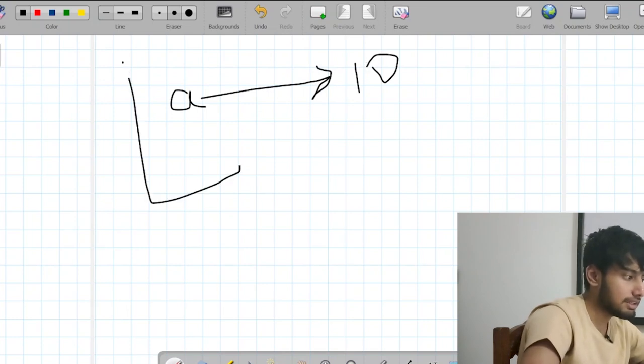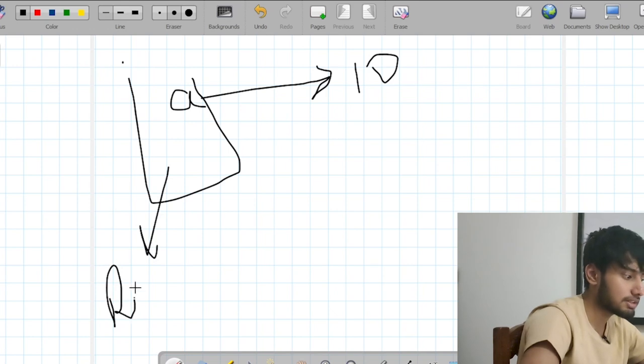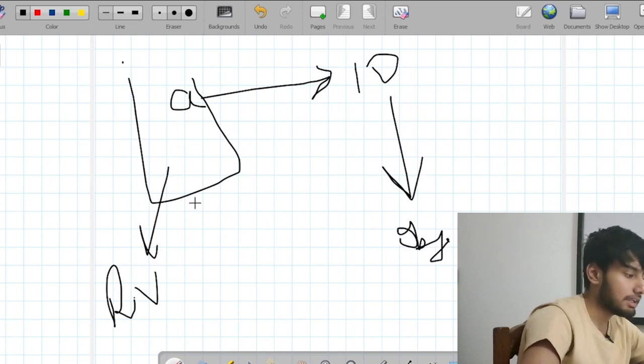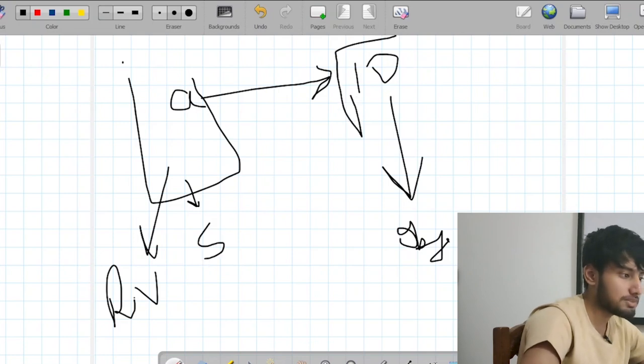A is basically a reference variable. Reference basically means referring to someone. See, it's referring to 10. And 10 is basically your object. Okay, so A is stored in your stack memory, and the object is stored in your heap memory, okay.